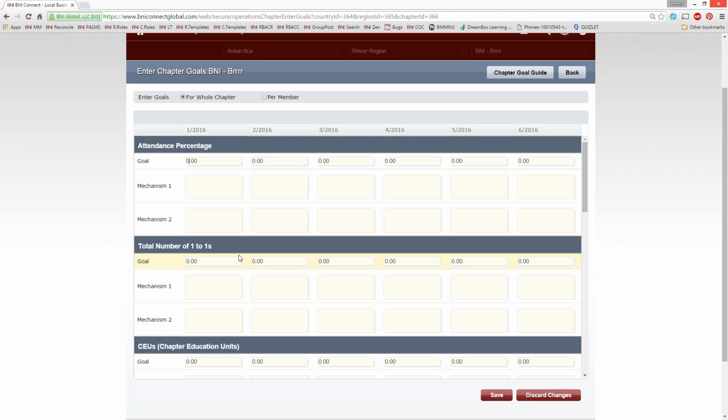These mechanisms are meant to help you plan out your leadership team time, plan the activities and really the ideas you have, and document those and put them into this sheet so that you can remind yourself to do those on a monthly basis, all in support of these various goals.